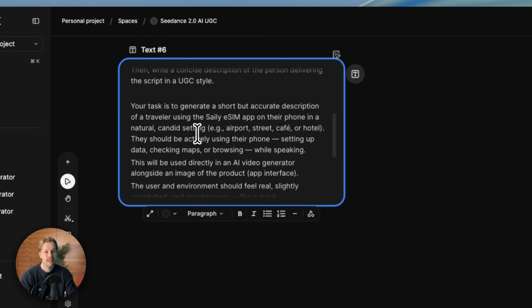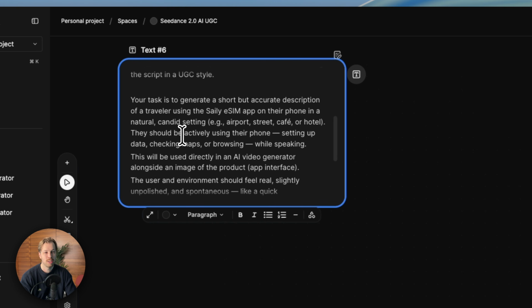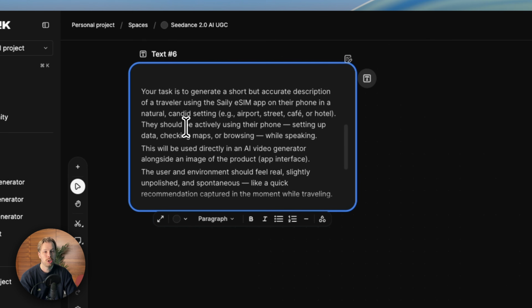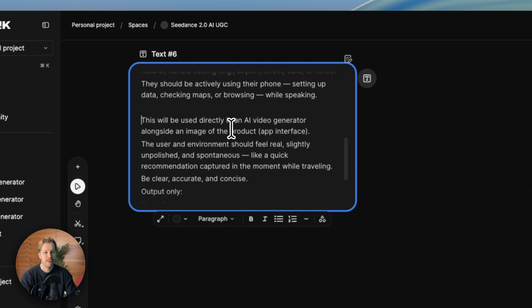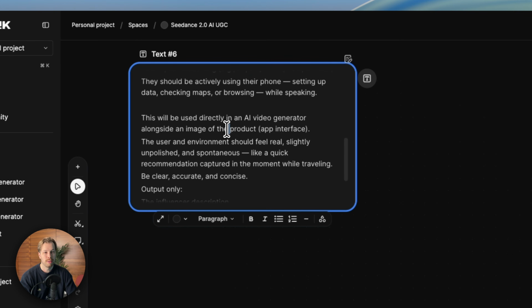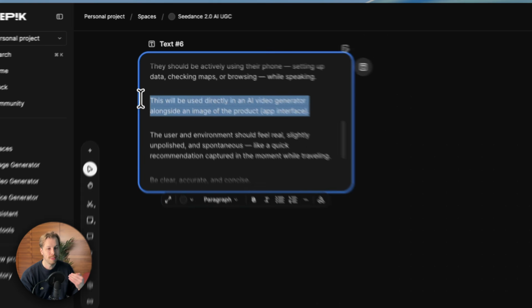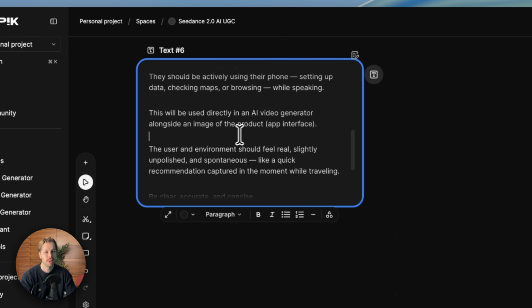So I'm telling the AI to generate a short but accurate description of a traveler using the Saley eSIM app on their phone in a natural, candid setting, for example, in an airport, street, cafe, or hotel. They should be actively using their phone, setting up data, checking maps, browsing while speaking. And this will be used directly in an AI video generator alongside the image. So this is also important because I'm not creating the video directly. I'm actually giving a prompt to create another prompt. So that's what I'm basically doing over here.